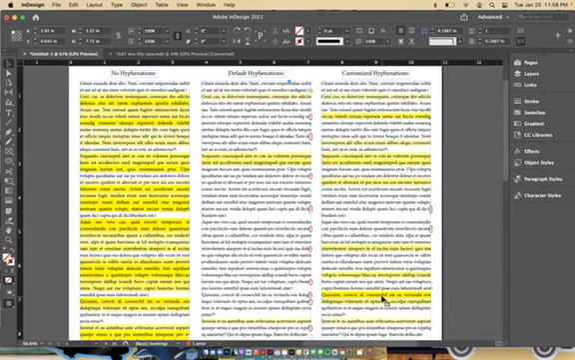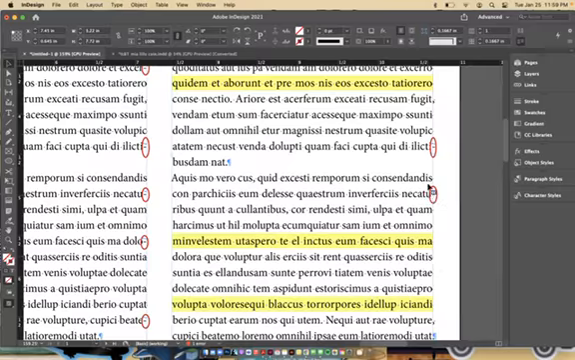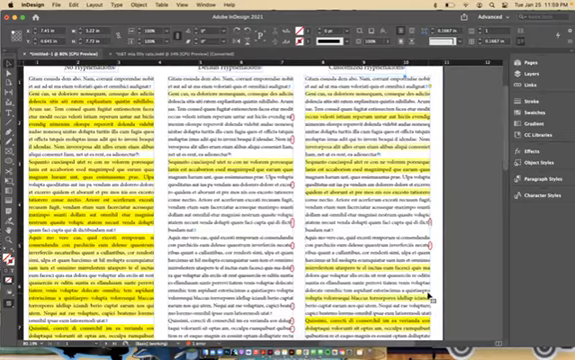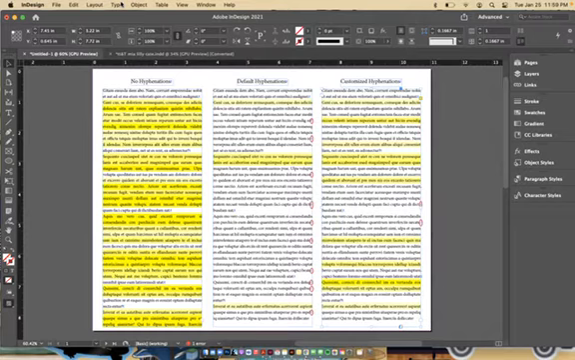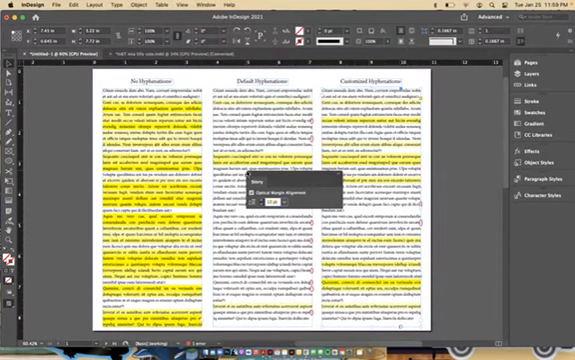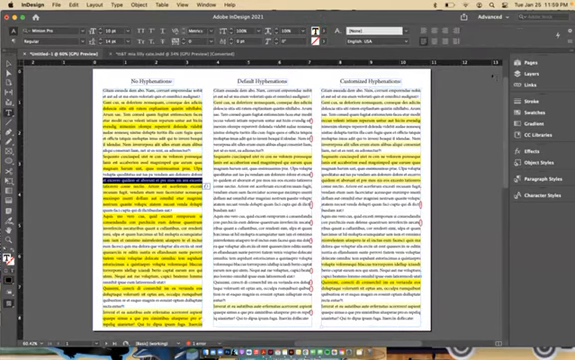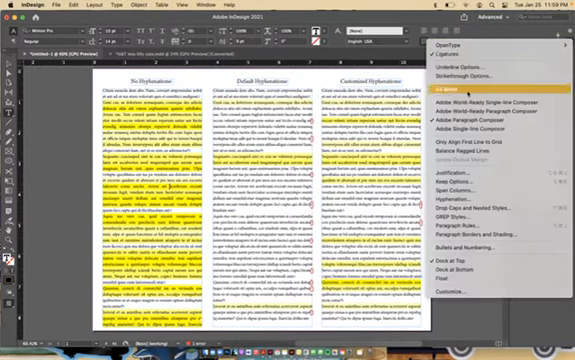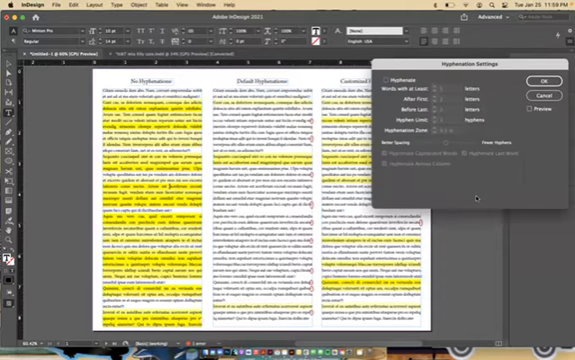I also turned on my optical margin alignment on the text box with the customized hyphenation settings. This allows for hyphens or other punctuation marks to go outside the text box. To turn on this, you go to Type, Story, and click this box right here. For the hyphenation settings, I completely turned off the hyphenation for the text box on the left, as you can see, this box is unchecked.